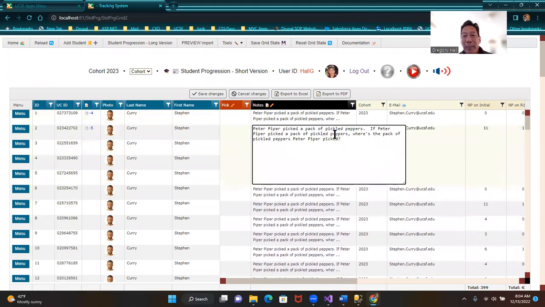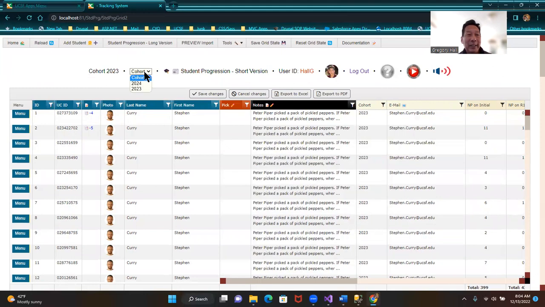I have Peter Parker picked a pack of pickled peppers. If Peter Parker picked a pack of pickled peppers, where's the pack of pickled peppers Peter Parker picked? But that's test data.